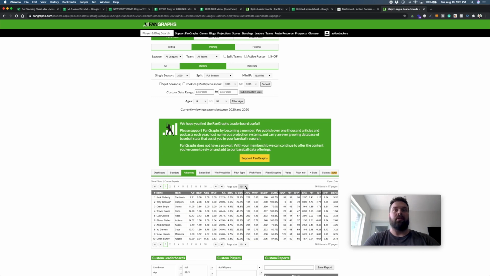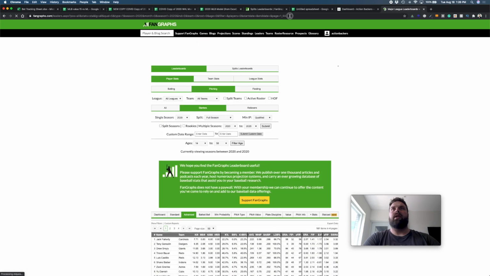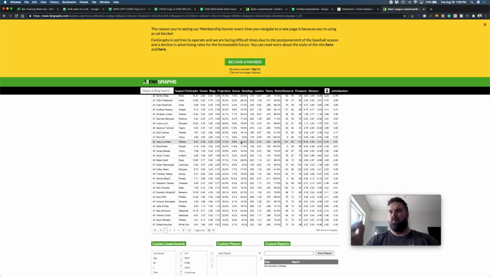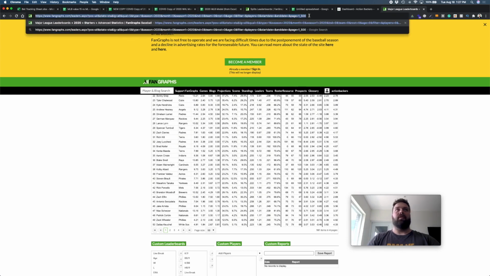So the first thing I'm going to do for this table is change this to 50, and that's going to allow me to actually change the URL up here. You can see there's 161 items. Well, we don't want multiple pages, we just want one long page. So I'm just going to change this to 500, and we don't even have to hit enter. I'm just going to copy this URL.